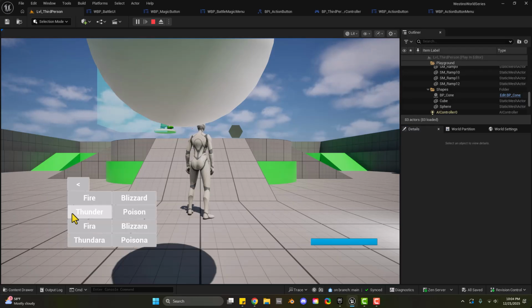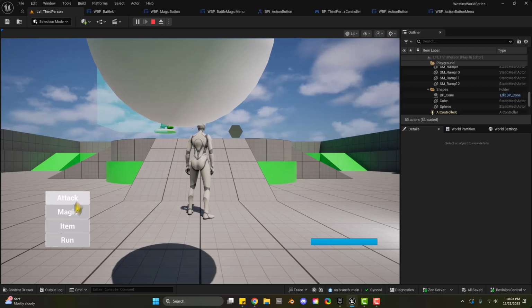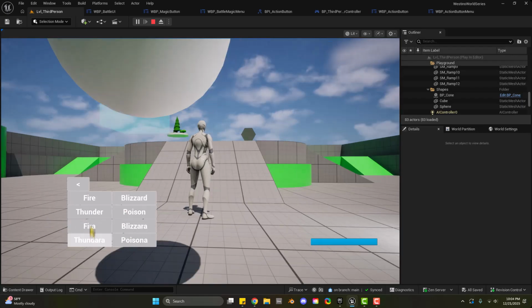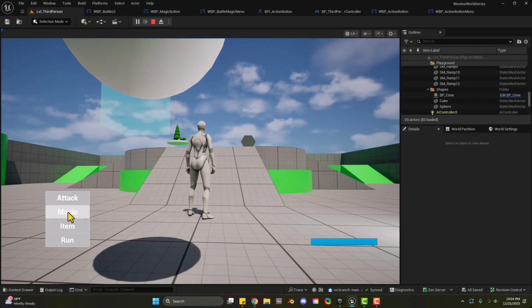Let's go magic. And now I've got a menu here displaying the available magic spells or skills. And if we click on the back button, we return to the action menu. So I have not set up anything in the action item or run, but here we click magic. In the future, we'll be selecting triggers and what happens when you click on a particular magic. But for now, for the widget switcher, we've got magic and back working nicely.